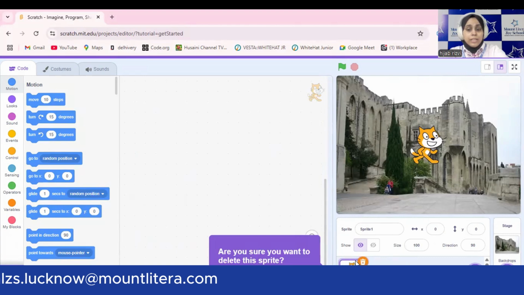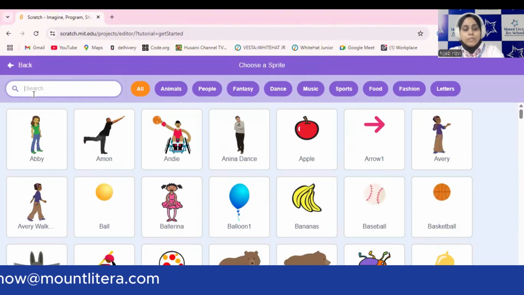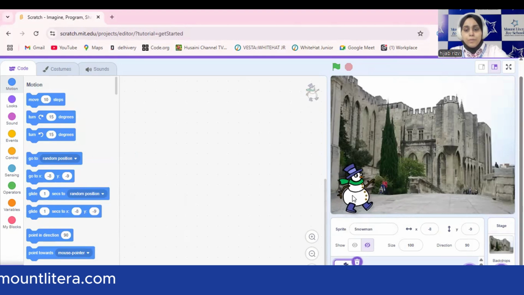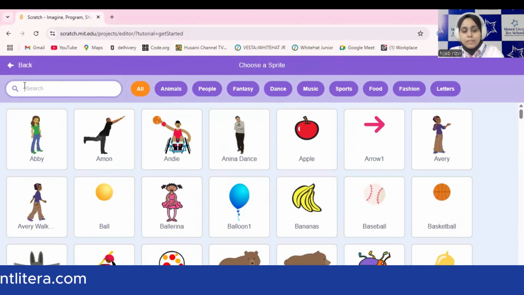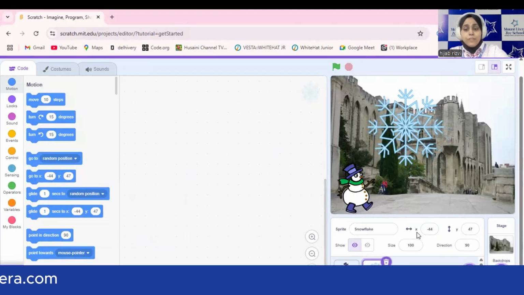Since we are creating a snowman game, let's take a snowman. Let me shift this. All you need to do is type snow and you'll get both the things, that is the snowman. And what else do we need? We need the snowflakes. Now this snowflake is huge, so we are going to reduce its size, maybe 25, that would be fine.